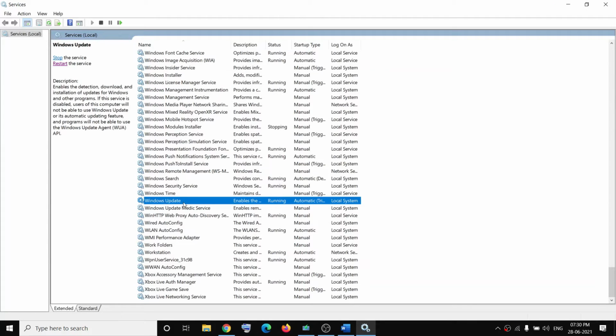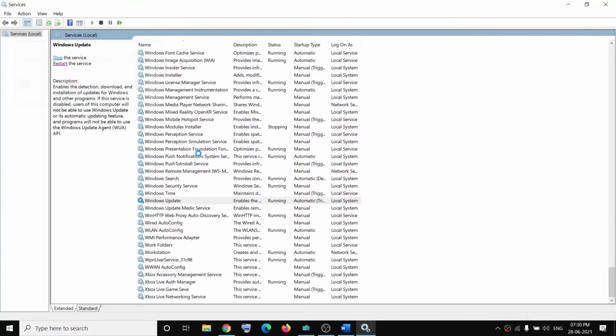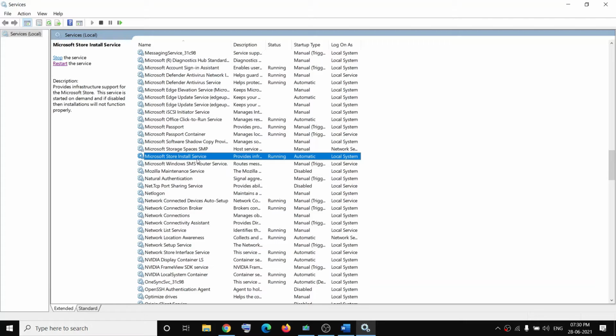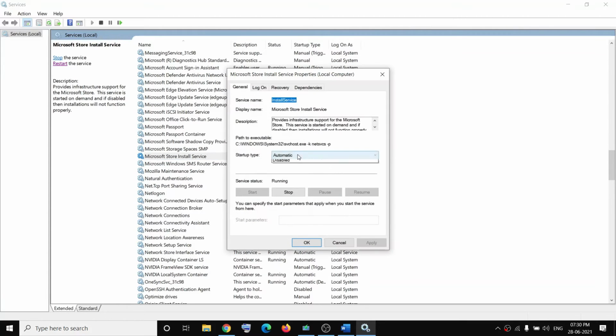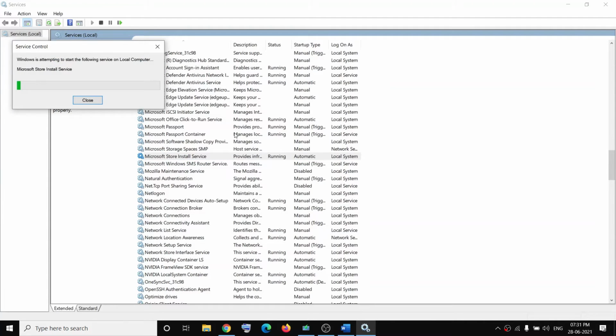And with Windows Update selected over here, click on restart the service, and do the same thing with the Microsoft Store install service. So find Microsoft Store install service, make a double click, make sure startup type is set to automatic, and then click on apply. And if start is highlighted, click on start, then click on OK. And with Microsoft Store install service selected over here, click on restart the service, and do the same thing with background intelligent transfer service.